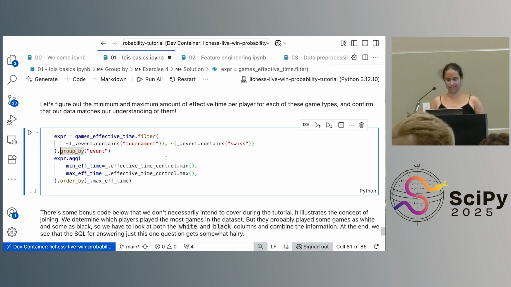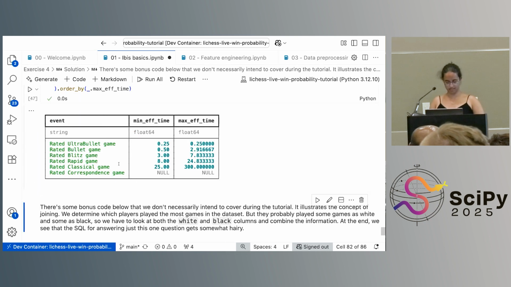So we're grouping by event after throwing out some other things. Then we're aggregating using a min and a max function. And then we're ordering by the maximum effective time to get that ascending order again. And so, yes, ultra bullet, bullet, blitz, rapid, classical, correspondence, in the order that we predicted, and the maximum effective time of one category is slightly less than the minimum of the next.